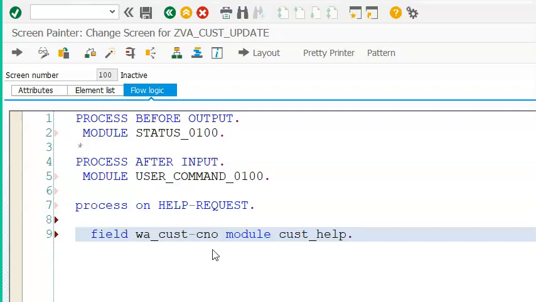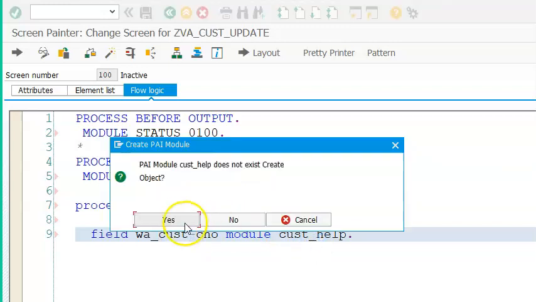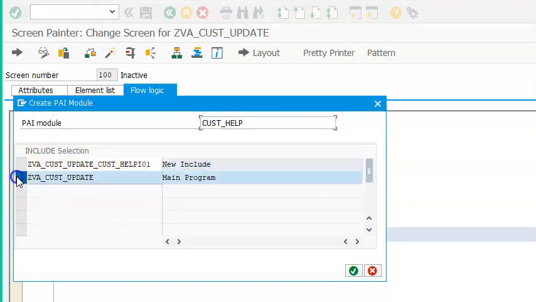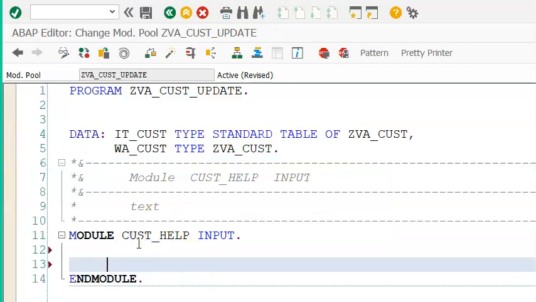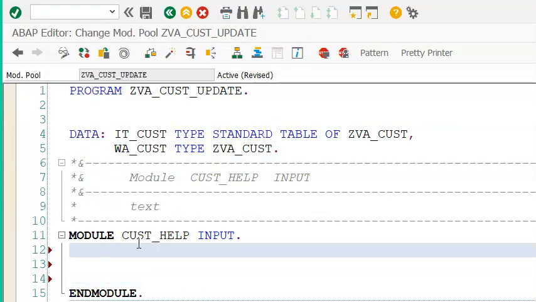CUST help. Now what we'll do is we'll double click on this module CUST help. Do you want to create? Yes. In the main program. So in this program we need to call that particular field name, that particular field for which we want to maintain it.